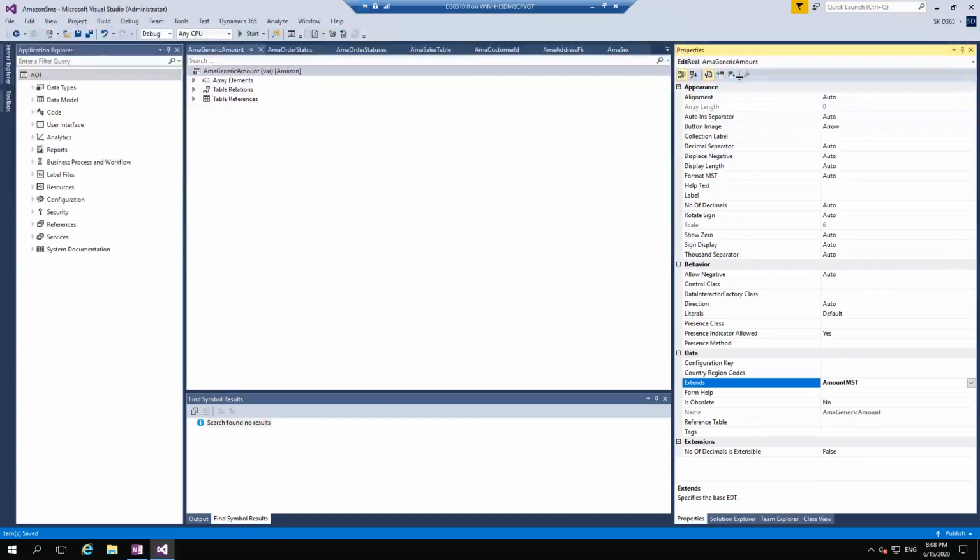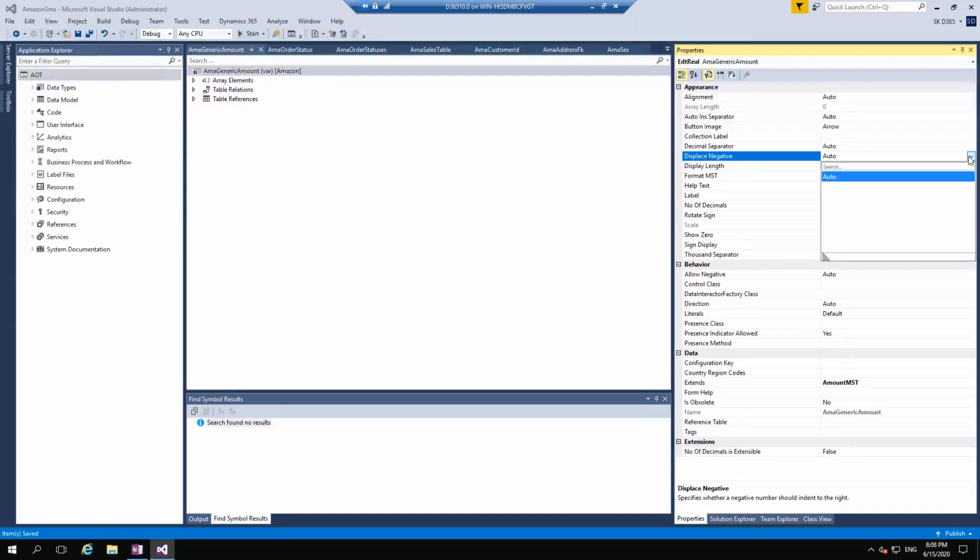And then here you can see in the appearance there are a lot of new properties. The first one is decimal separator. Decimal separator means 1.00, 1 comma 00. What do you need here? Whether dot or comma. Okay, I am setting it to auto. By default it will take comma. Displays negative: by default it is auto, and if you want to set some displacement across the negative values, you can do that by using this displays negative.